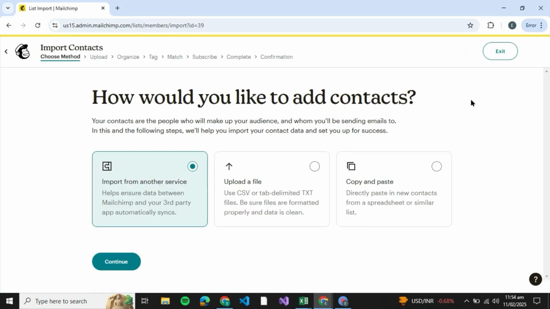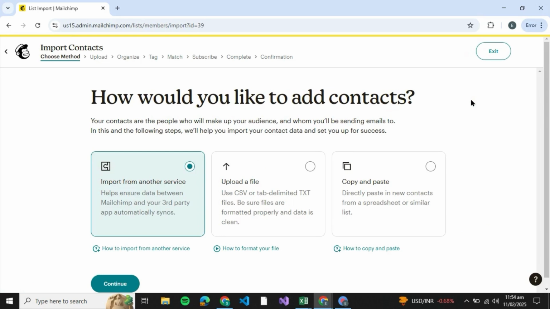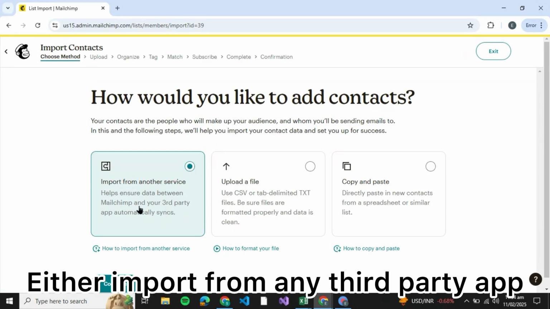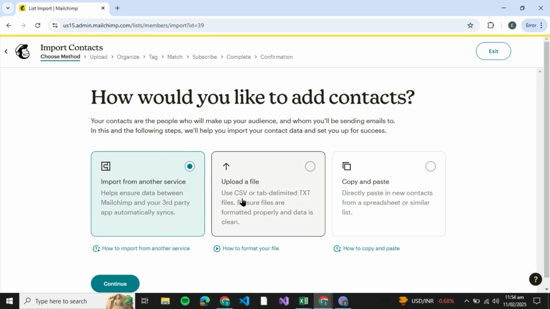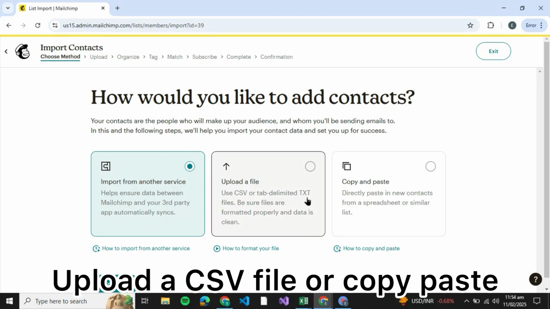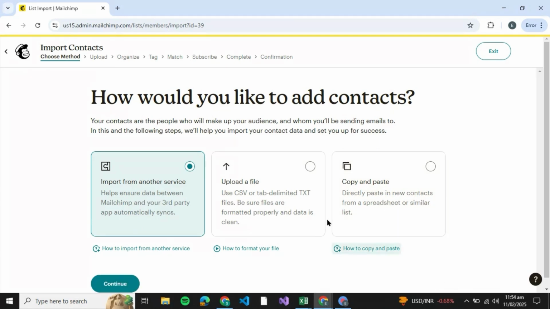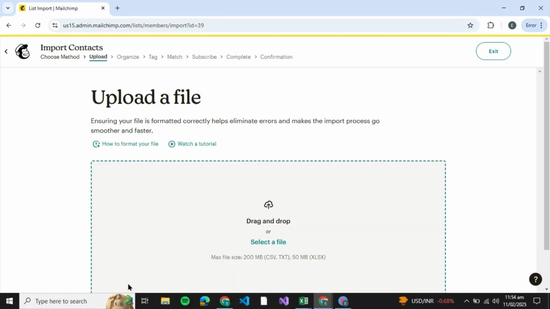You can click on import contacts and create multiple audience at once. So here are three options that how you can add multiple audience. One is importing from another service such as Amazon and other third-party applications, and other is uploading from a CSV file, which should contain some information, and either you can copy and paste information. So let us just upload a file.